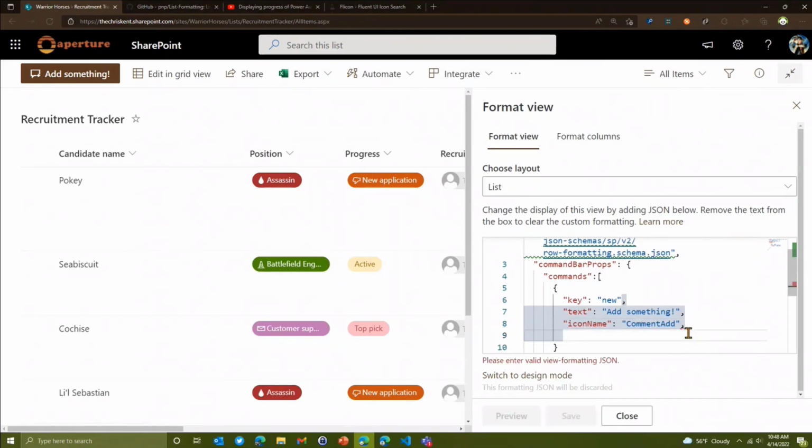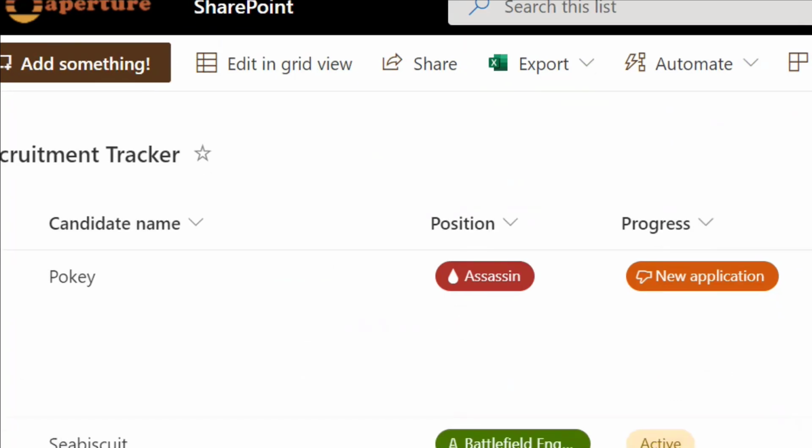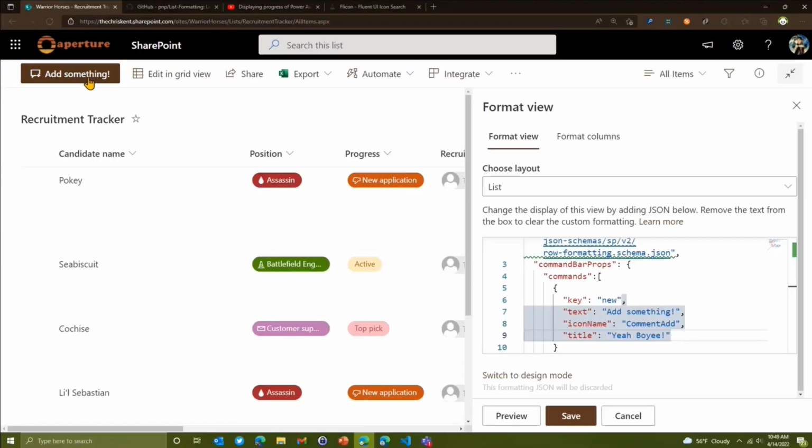Let's go a little further, right? And let's say title. I'm going to say, yeah, boy, right? Just making this stuff up. And now we get a tooltip that, I don't know if you can see that way. You can't see it when I zoom, but there's a tooltip, right? So title affects the tooltip, so we can give a little more context, right? Maybe we've renamed this, we've given it a cat icon, we want to say, just kidding, this adds a new item, right? So we can do that.